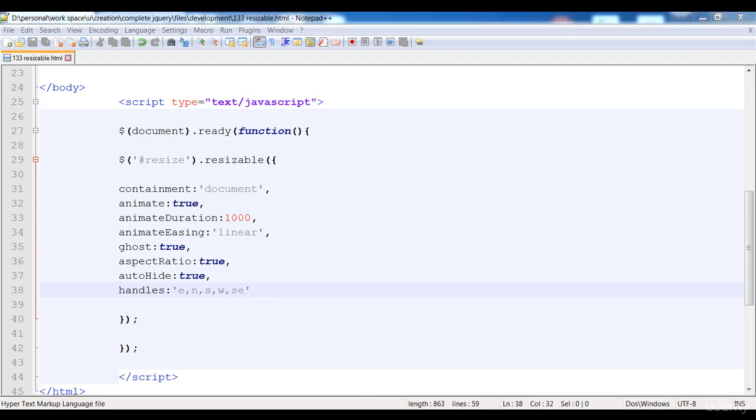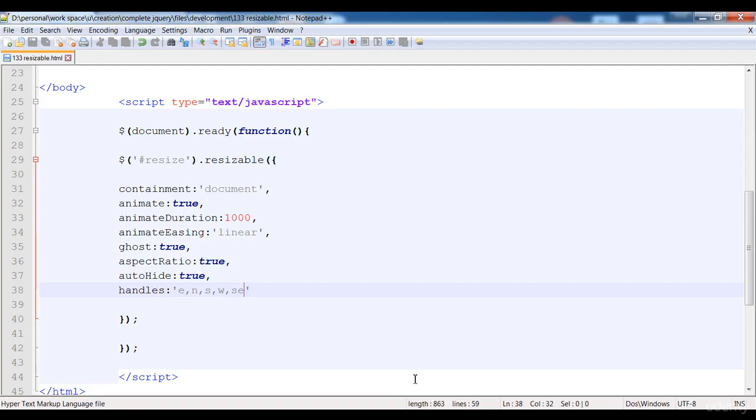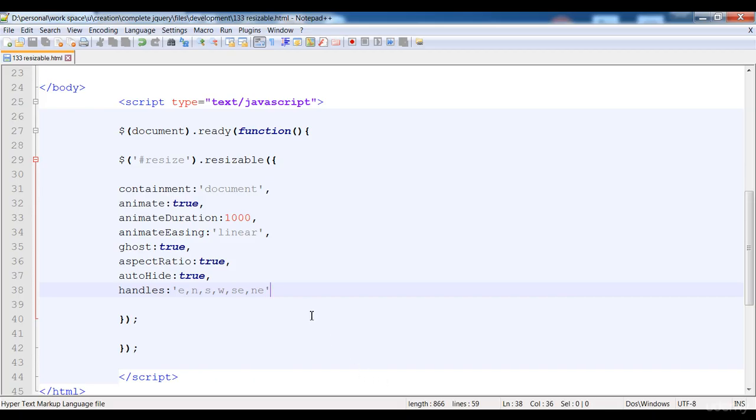Here you see that this arrow is shown on the page. So this is the southeast, and here is the northeast. In this way you can give different directions like southwest and west north. So in this way you can set these locations.